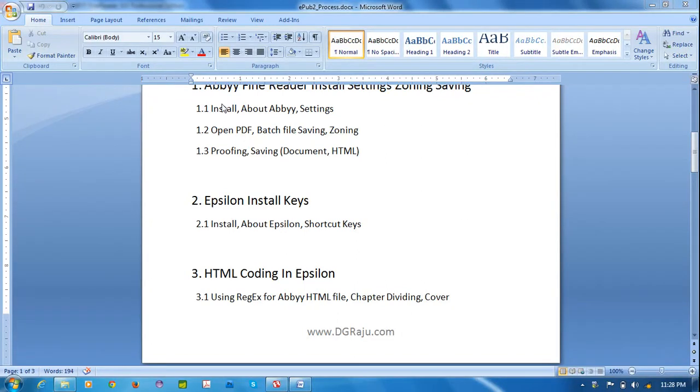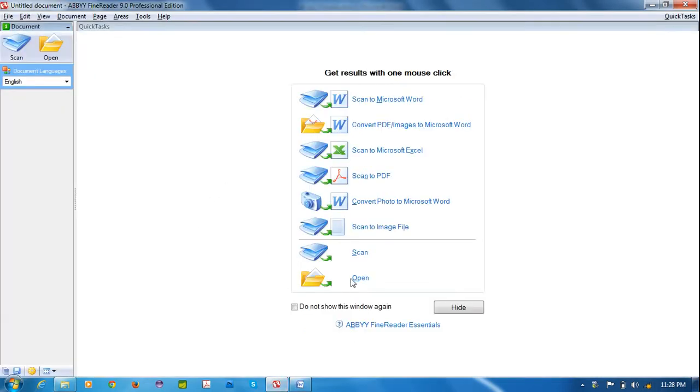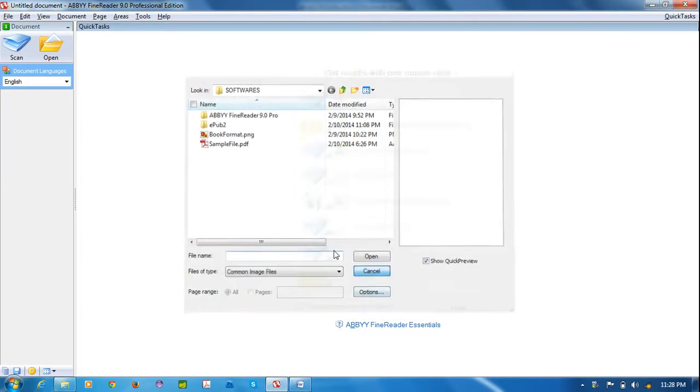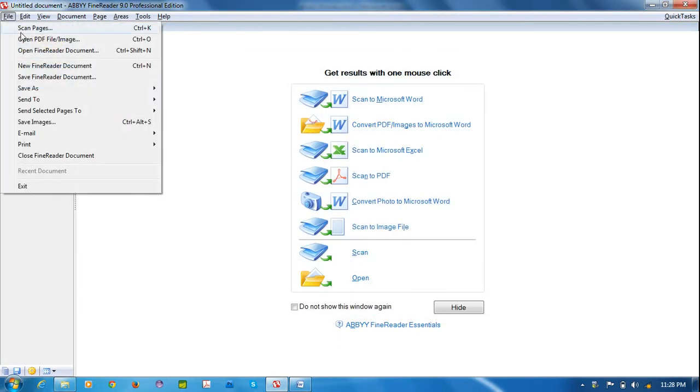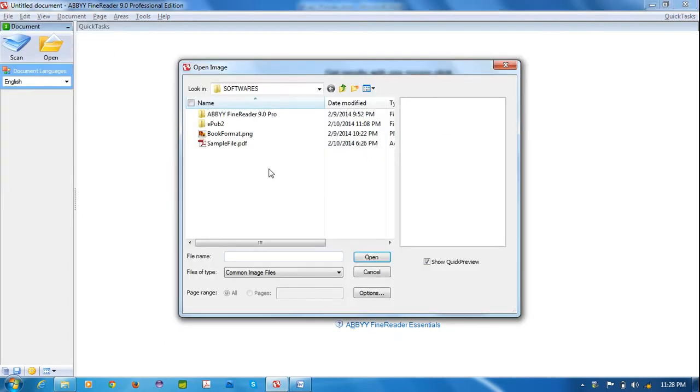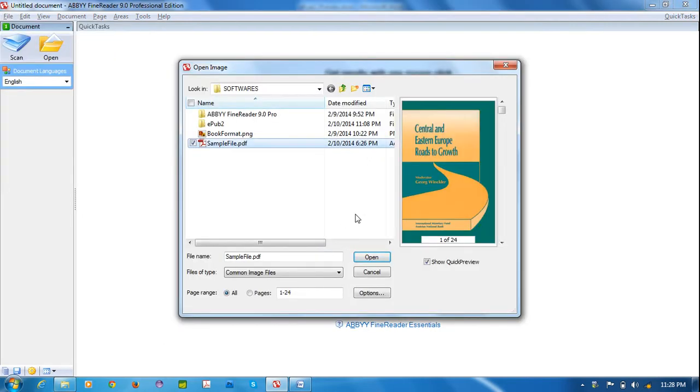We have completed installation of Adobe FineReader. So now we are opening our PDF. Just click Open here, or you can click here. You can open a PDF file or image. Just select our PDF.